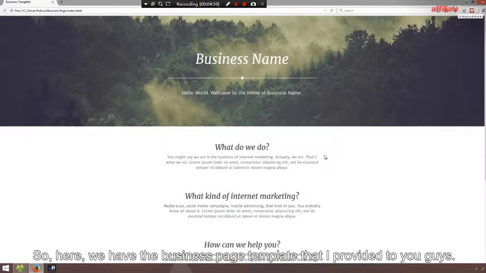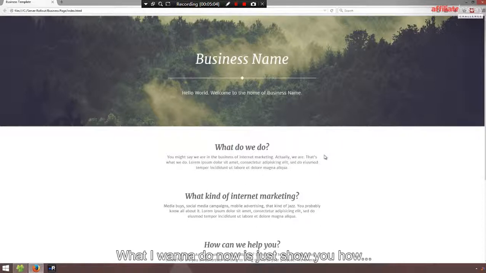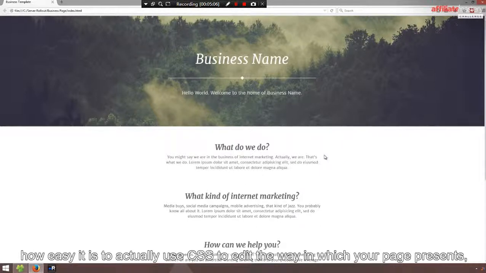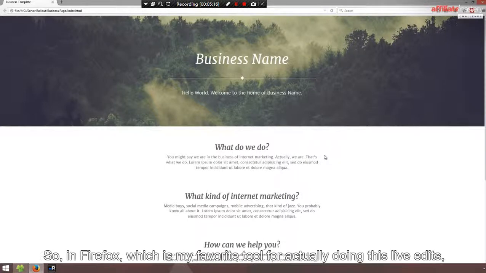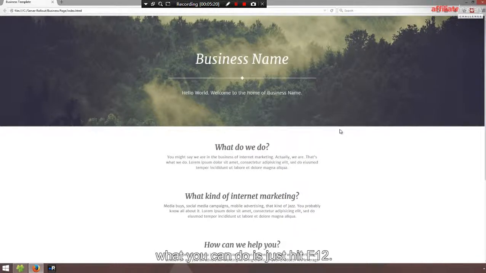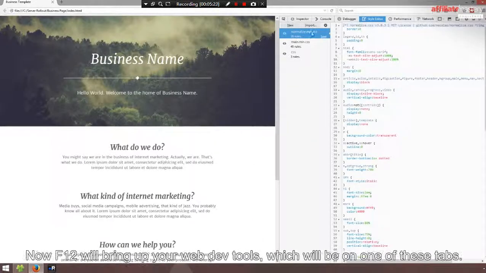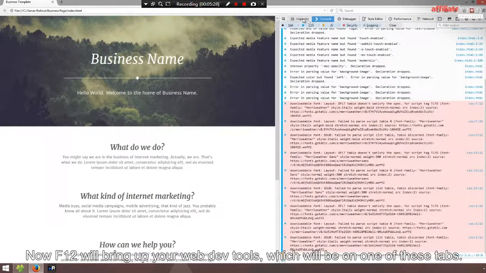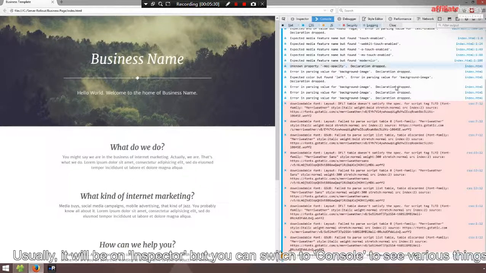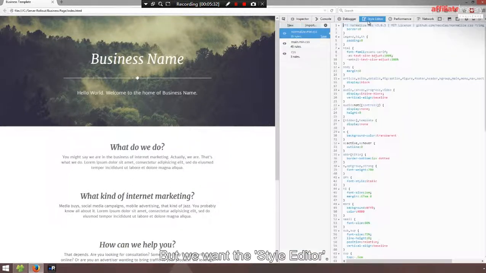So here we have the business page template that I provided to you guys. What I want to do now is just show you how easy it is to actually use CSS to edit the way in which your page presents, both to make tweaks, to make things look better, and to make different variations from a base template. So in Firefox, which is my favorite tool for actually doing these live edits, what you can do is just hit F12. Now F12 will bring up your web dev tools, which will be on one of these tabs. Usually you'll be on Inspector, but you can switch to Console to see various things. But we want the style editor.